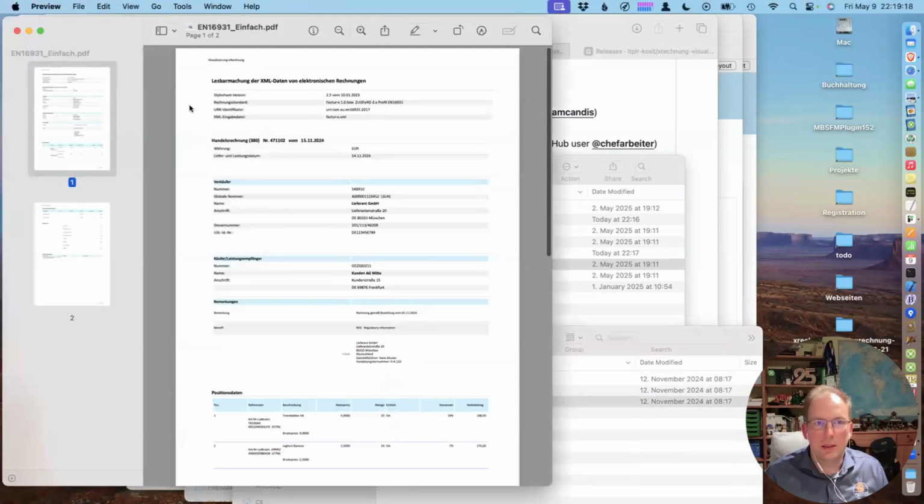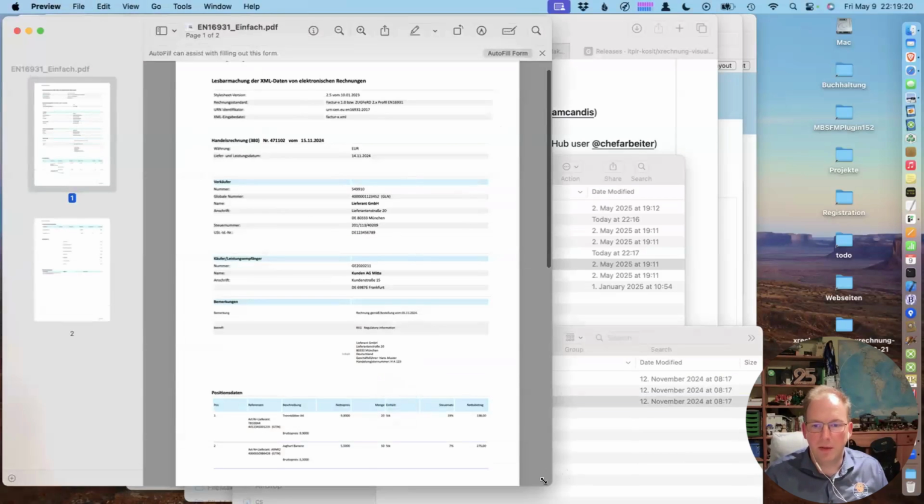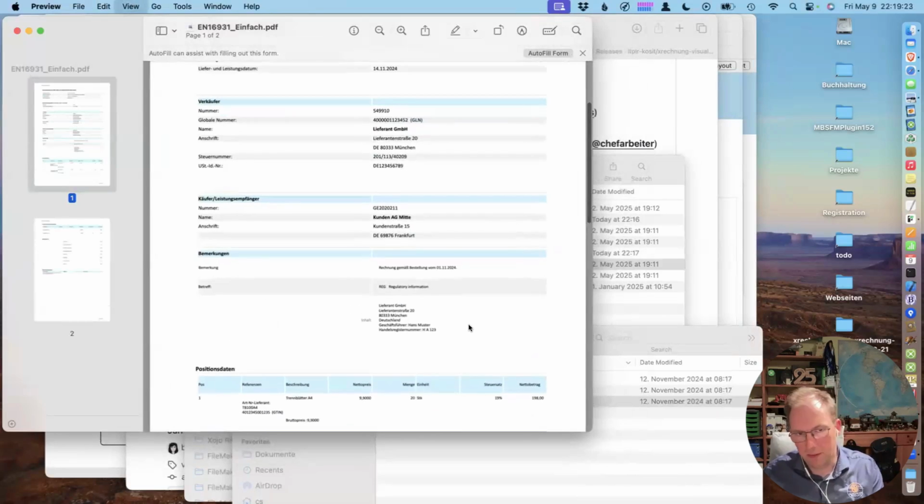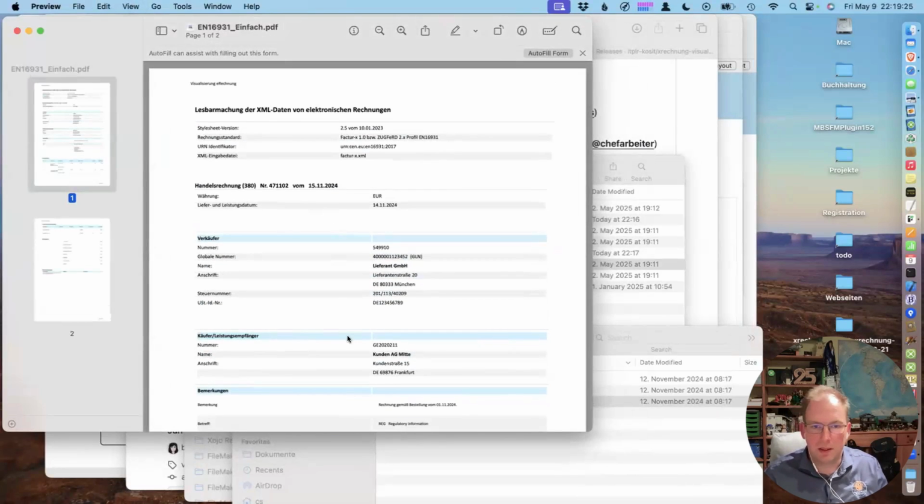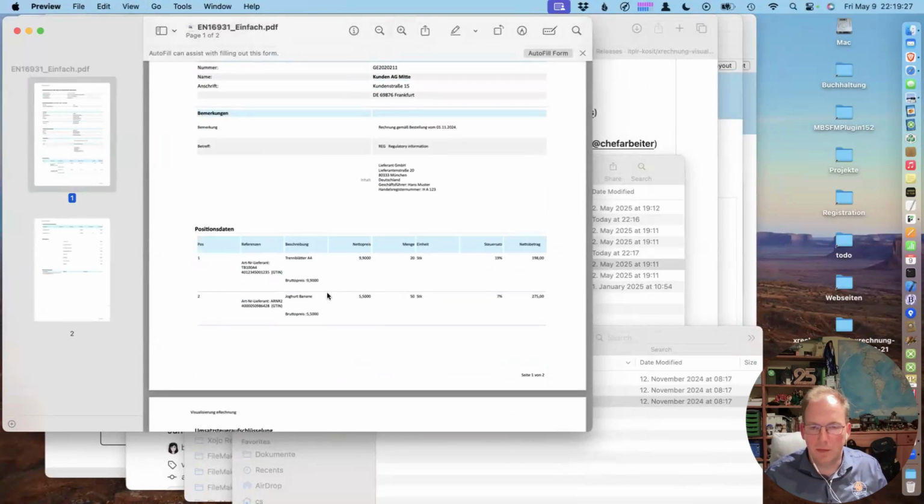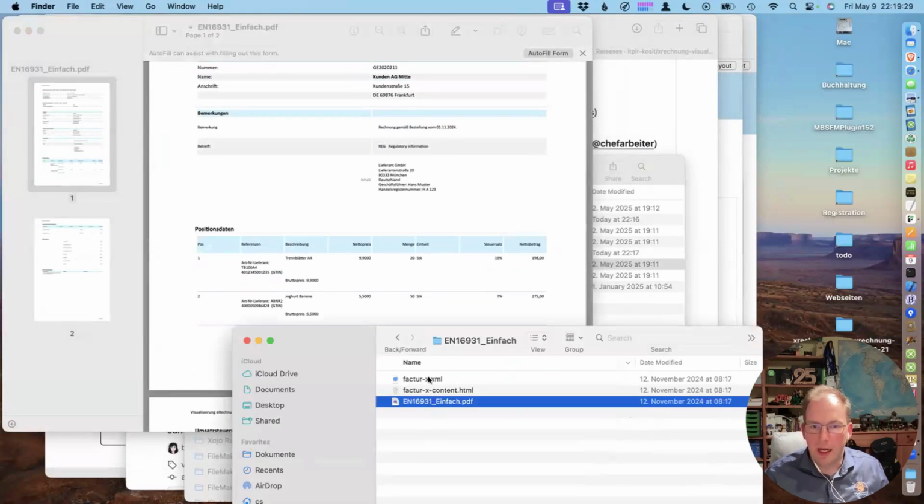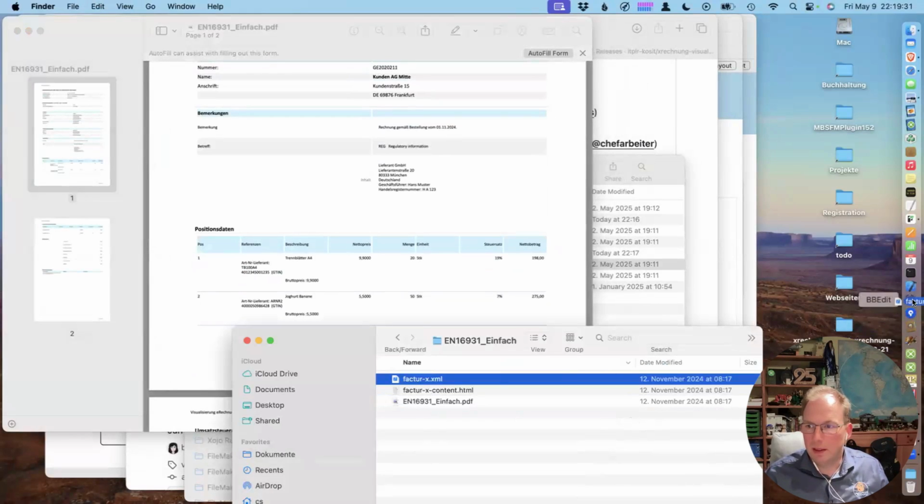So let's take on this sample invoice as a PDF. It's in German, yeah. But you see there's customer data and somewhere a listing of things they bought. And the XML is here.